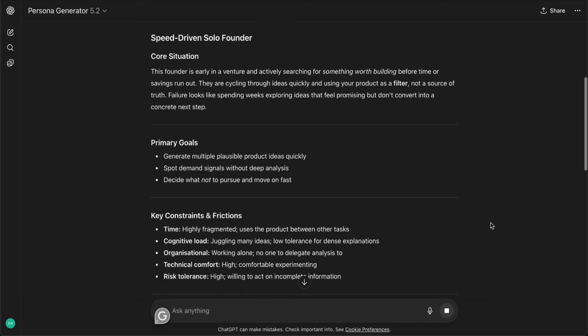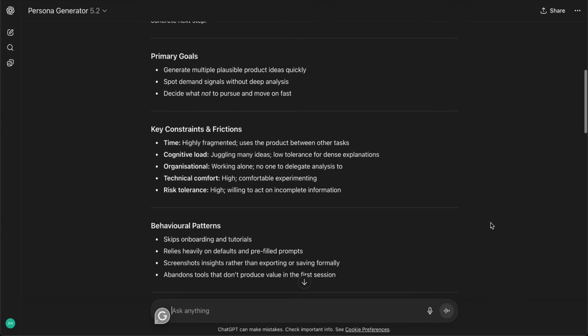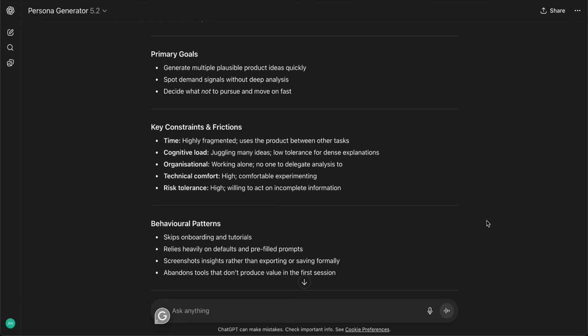Then you'll see their primary goals. These are only goals that directly influence product decisions. Next are constraints and frictions. This section covers things like time pressure, cognitive load, organizational limits, technical comfort, and risk tolerance. This is where most weak personas fall apart, and where this GPT focuses.